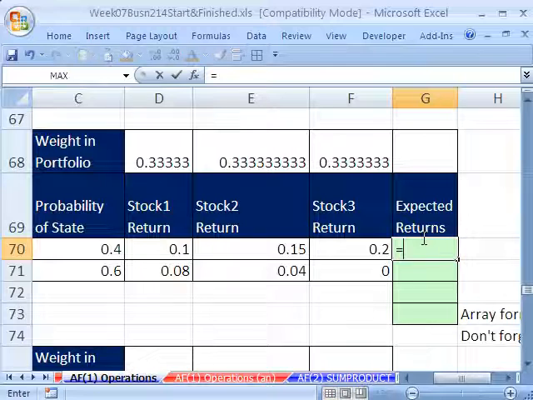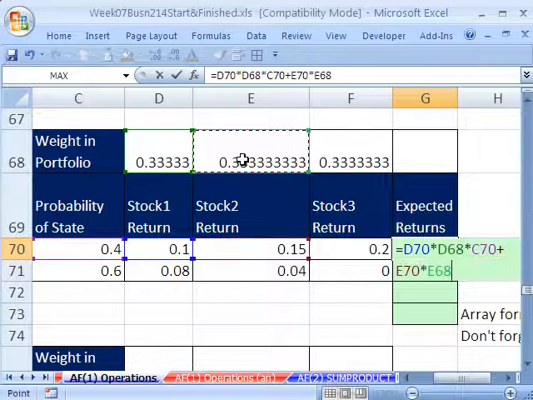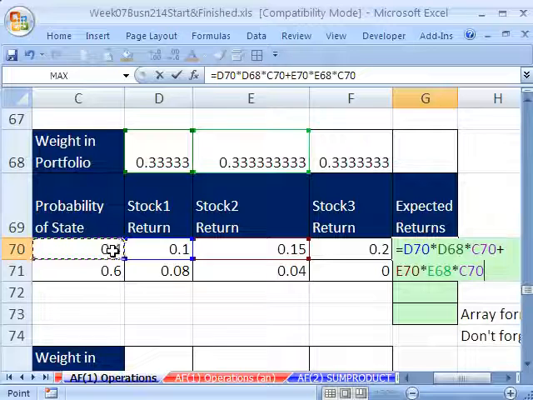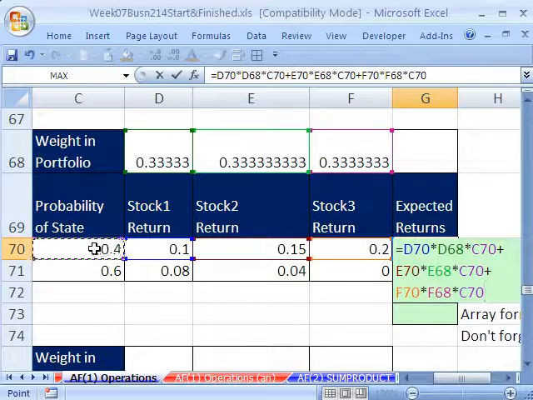So you ready? Equals this stock times this weight times this probability, plus this stock times this weight times this probability, plus this stock times this weight times this probability. I'm already getting tired of this. And then I'm going to have to lock these. I need to lock these weights because I want to copy it down.